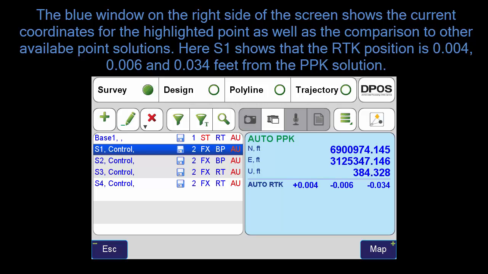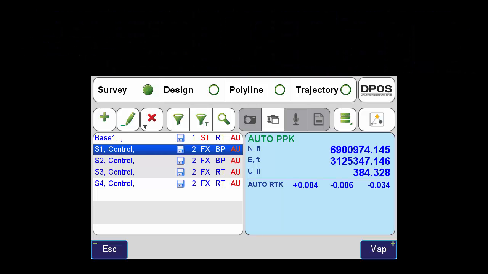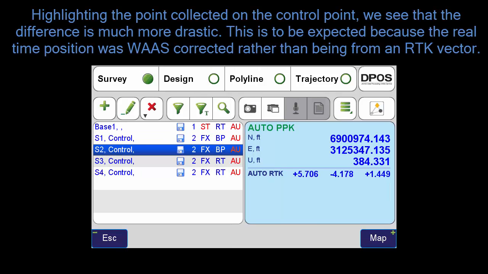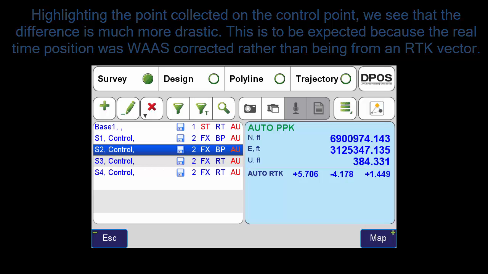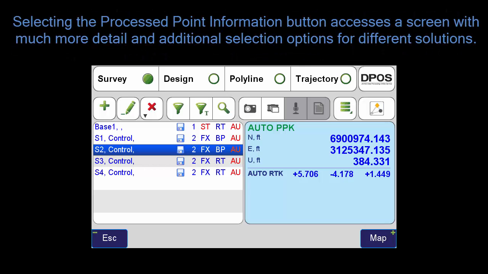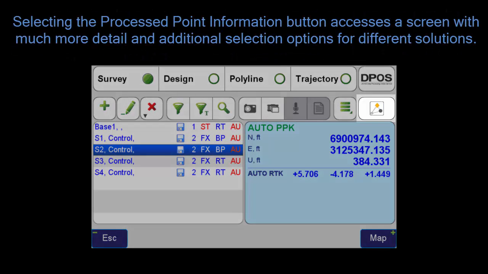The blue window shows a comparison of the current selected point to all other possible solutions. Right now we have a post-processed and an RTK solution for point number 1, and it reveals very good agreement. Going to point 2, we see quite a bit more disparity between the solutions. This is because the real-time solution was based on a WASP-corrected position, whereas the post-process is an actual vector from the base to the rover.